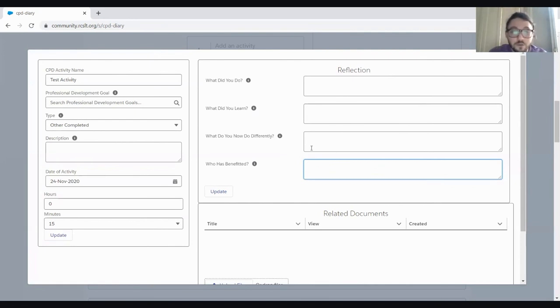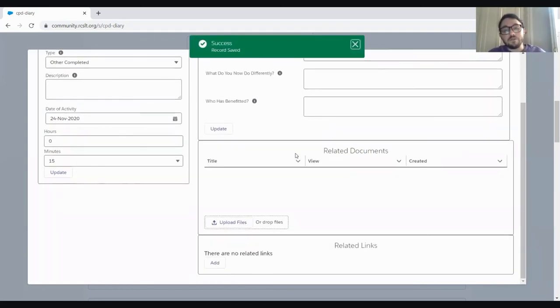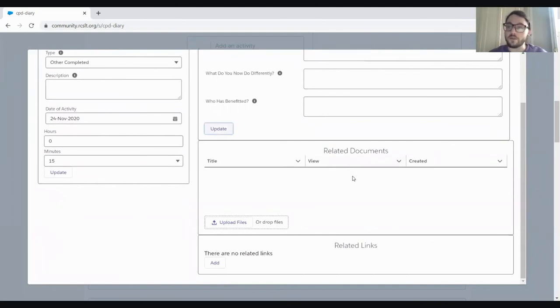Again, once you've entered all your information, just click update, wait for that button to come up, and then you're good. And finally, you can also add documents and links. So if you've completed maybe a face-to-face course and received a certificate, you could scan that and upload a PDF of the certificate here just to prove that you did the course.